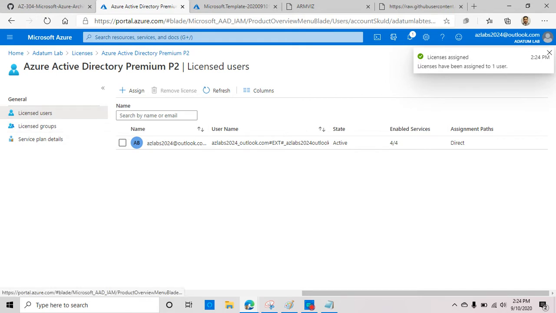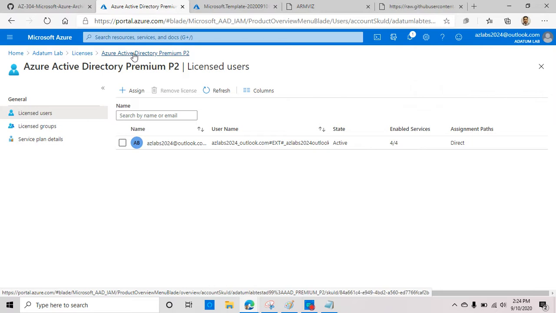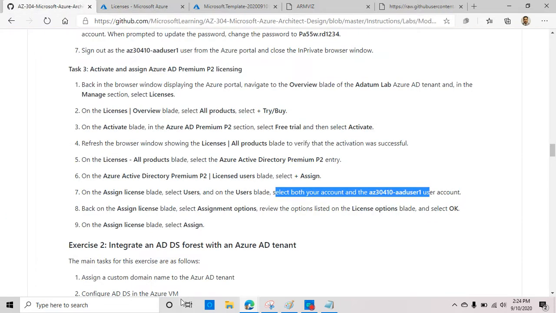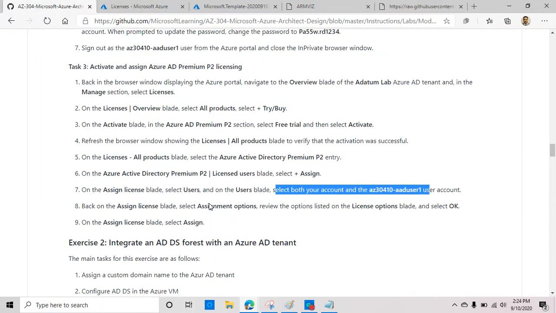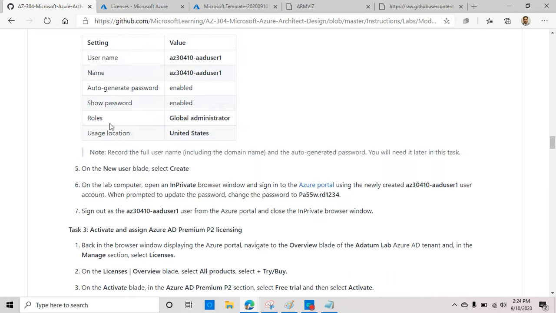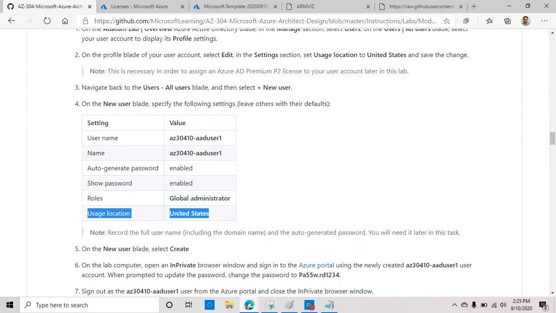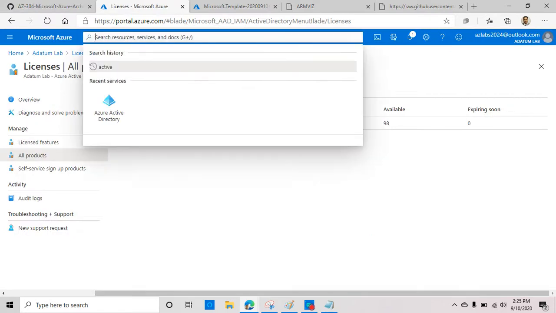So if I go back now to licenses, yeah, now it says 98 available. So everything went well so far. So we have done up to this point. The other thing we missed, it looks like they wanted us to give the global administrator role to the user. So let's fix that one as well as we are here.